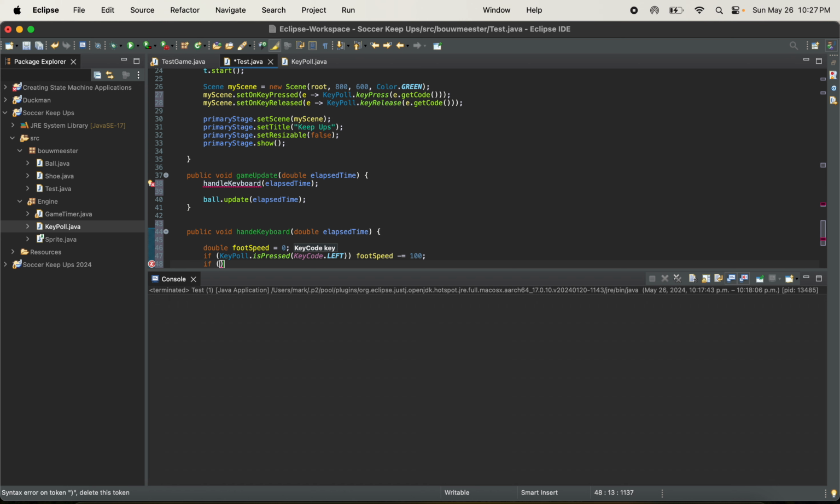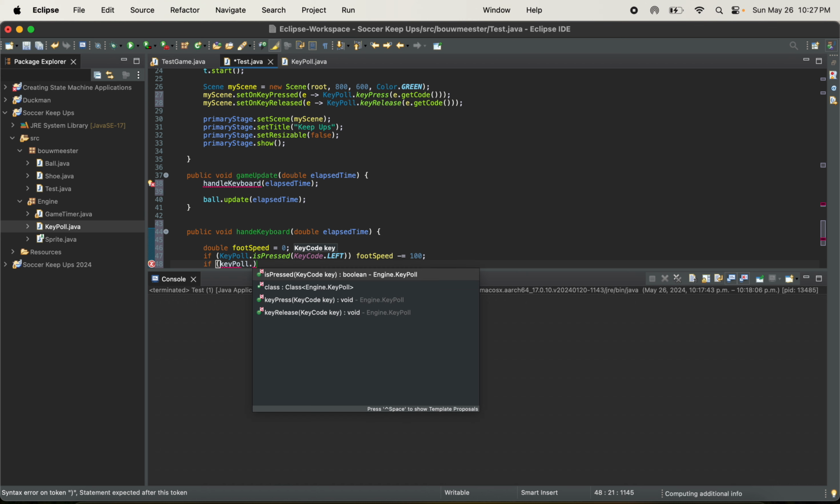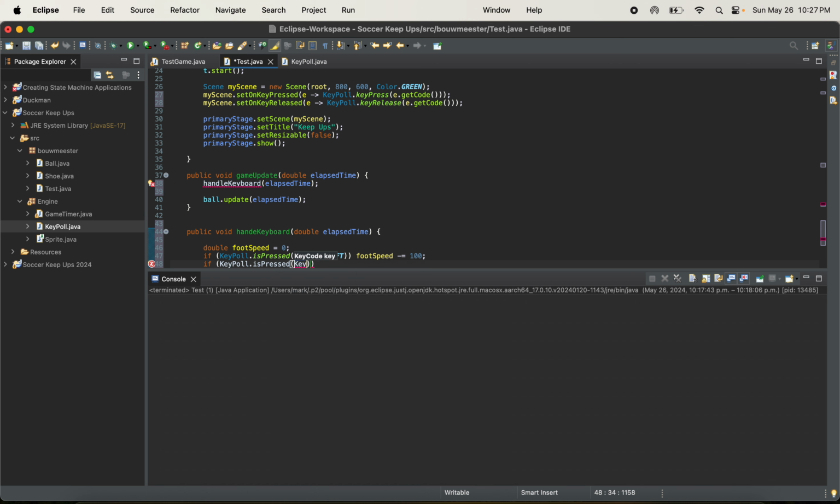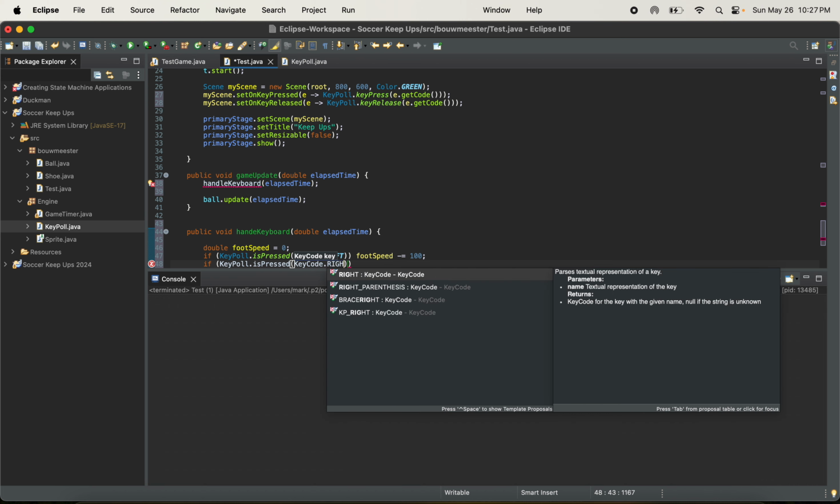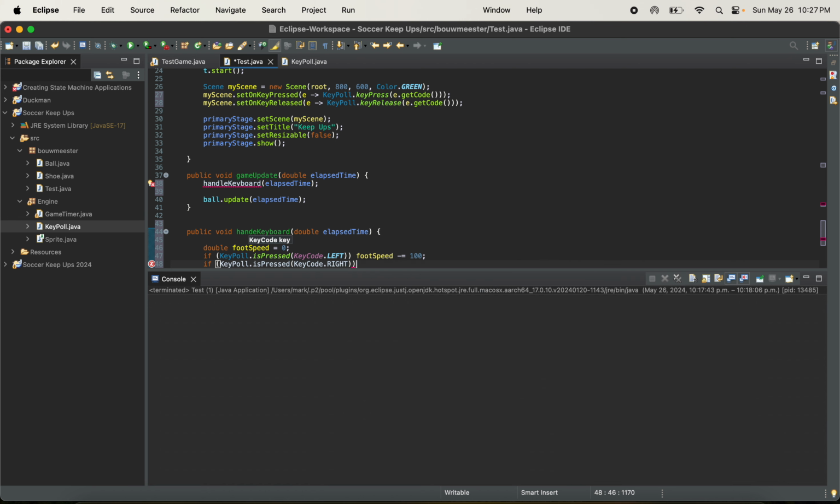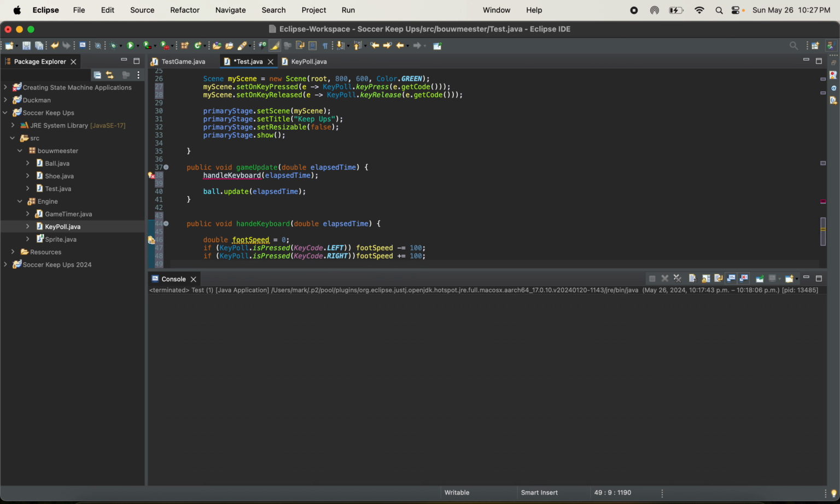And then I want to test the right arrow. Now this is not an else if. This is a second if statement because both the left arrow and the right arrow are independent of each other, and they could both be being held down at the same time. So I'll check my KeyPoll class, and I'll ask, is pressed the key code for the right arrow? And if the right arrow is being held down, I will add to the foot speed 100 pixels per second.